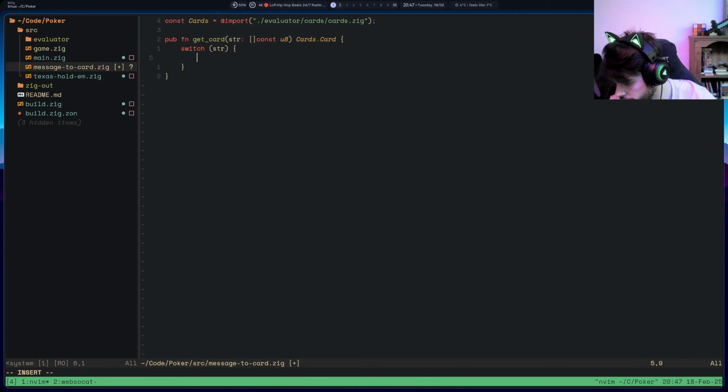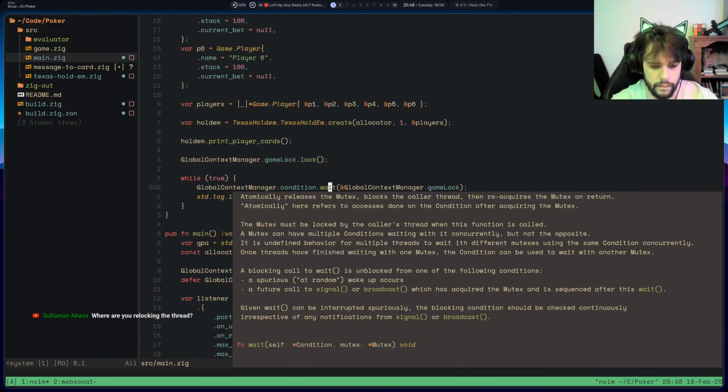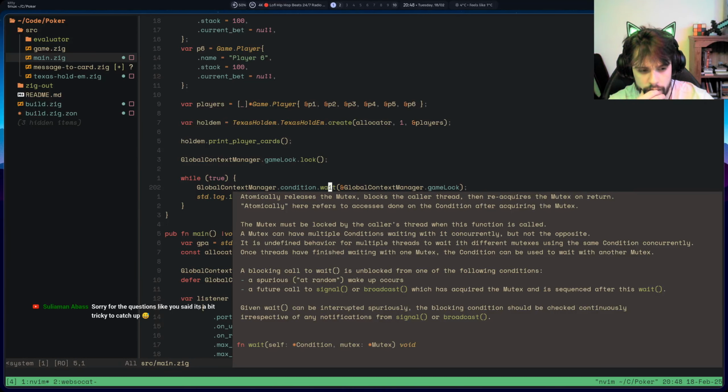Where are you relocking the thread? I am relocking the thread. Basically on the wait here, right? Yeah, so the wait, sorry for the questions. Like I said, it's a bit tricky to catch up. Yeah, that's fine. So the condition.wait will also lock the thread. So this here, the mutex must be locked.